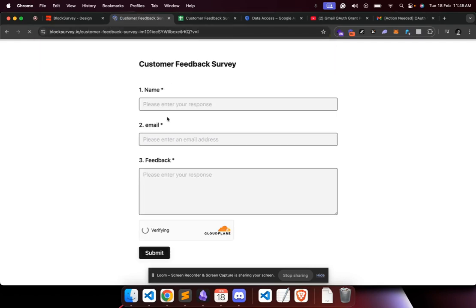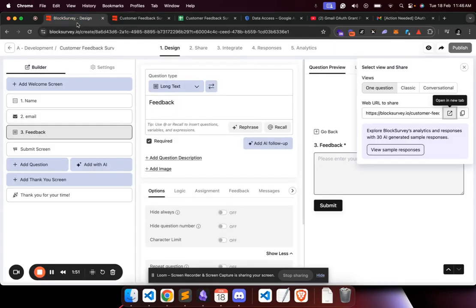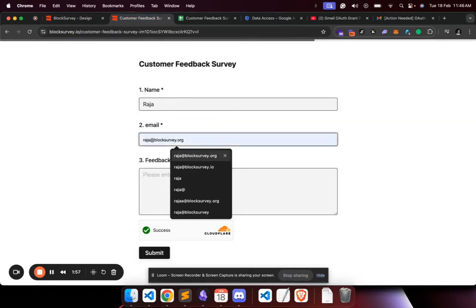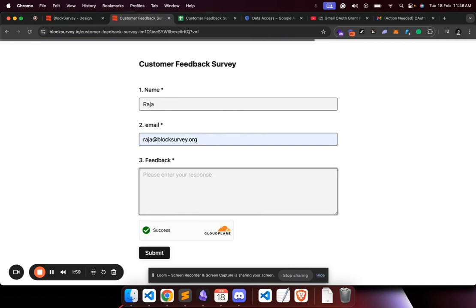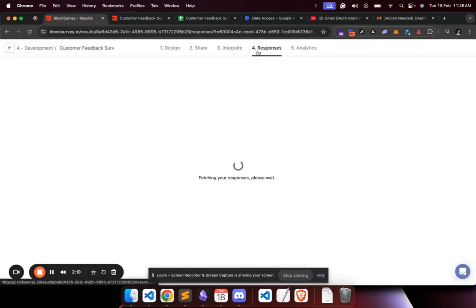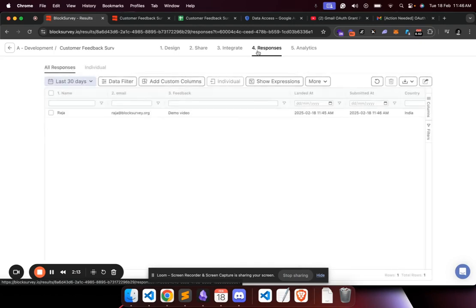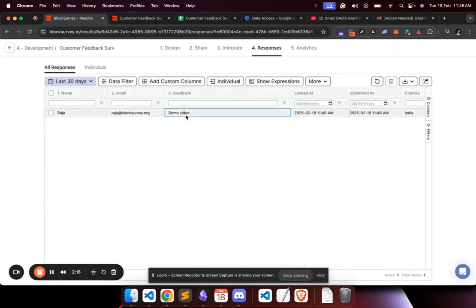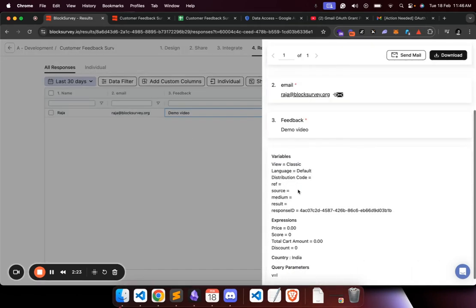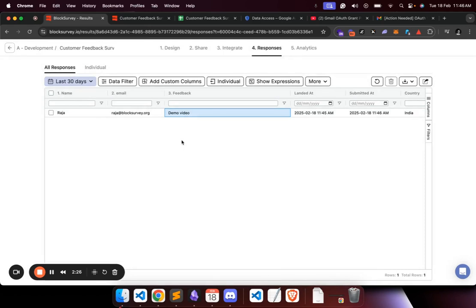This is the survey which I have created. And I'm just going to answer as such. Once the response is submitted by the target audience, the user can navigate to the responses tab and see the submitted responses over here. So here is the list of responses being listed. This is how BlockSurvey helps users to collect feedback.